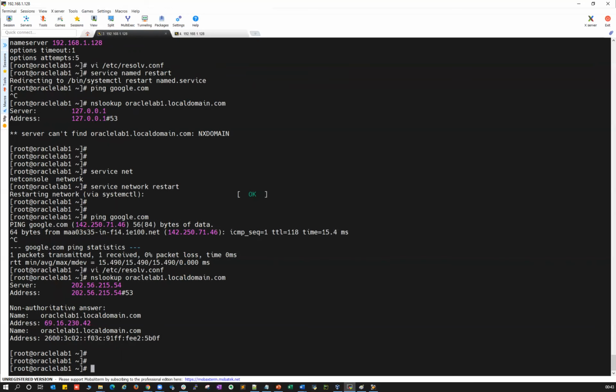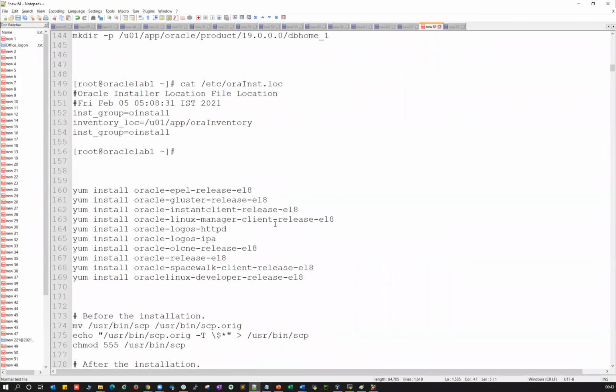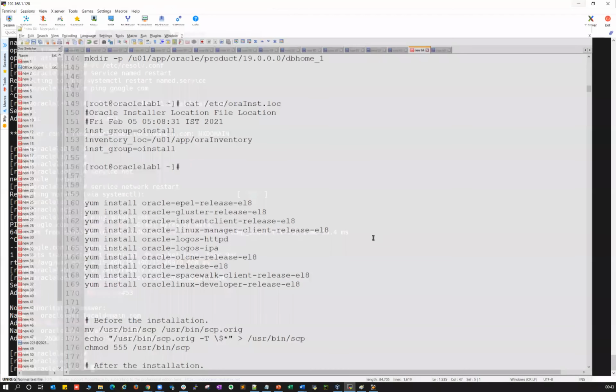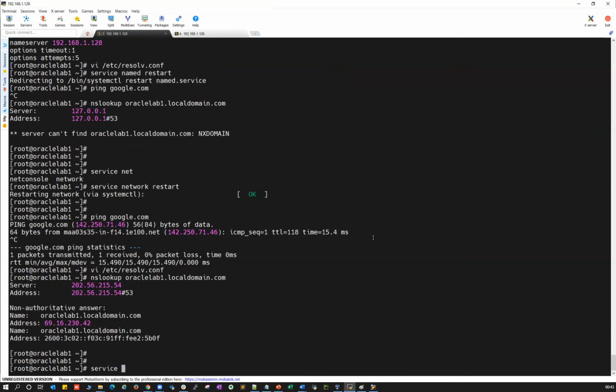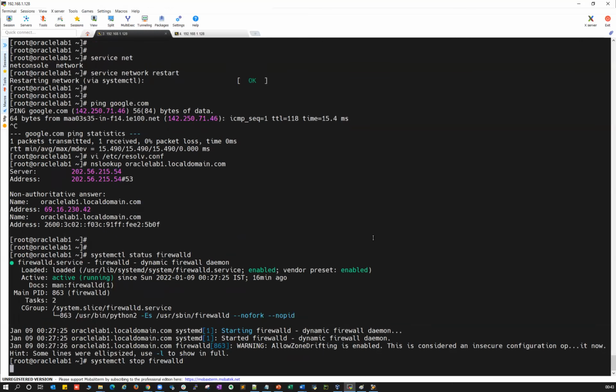I will stop the firewall now. Where is the firewall command? Do I have the firewall command? Okay. systemctl status firewalld, running. I'll just stop it and then I'll disable it.